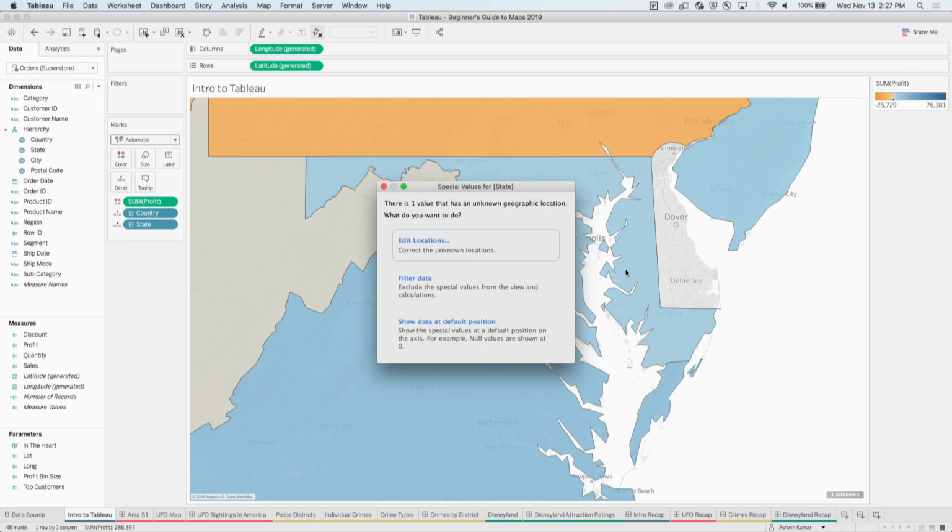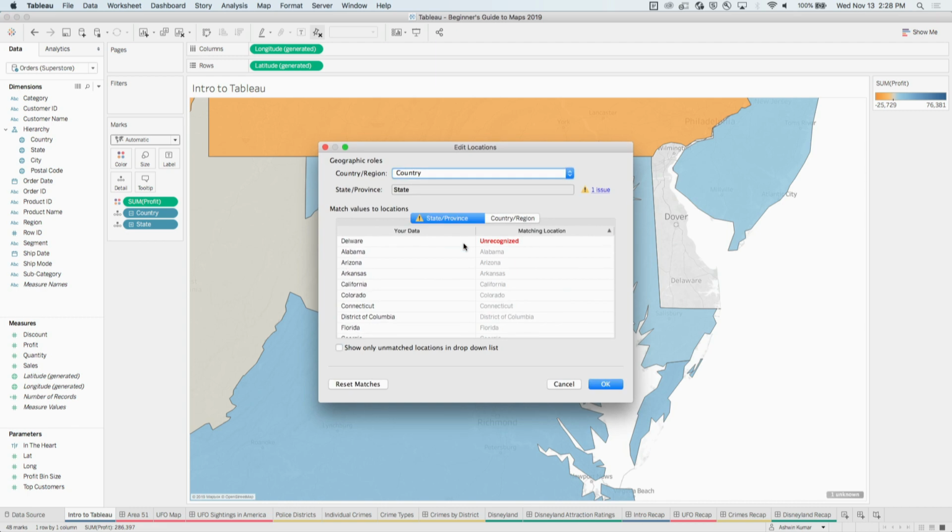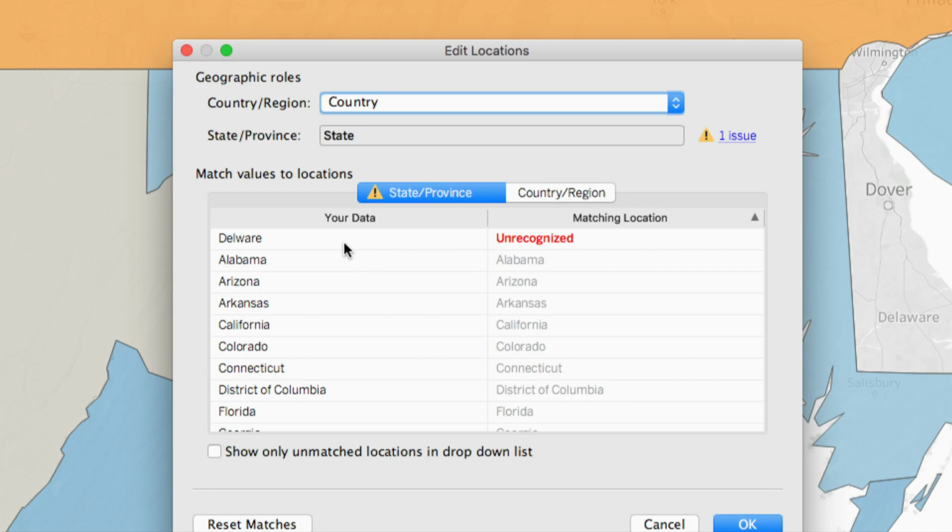So clicking on that brings up the special values dialog. And hitting edit locations allows us to see what the problem might be. Now in this case, it looks like we've actually misspelled Delaware in our data set. Now ordinarily, I might have to go back to my data source and make the updates there if I can even access the data source. Or I might have to go to my data steward and say, hey, there's a problem, please fix the data. But we don't have time for that, right? We want to analyze our data now. So how do we fix our data now?